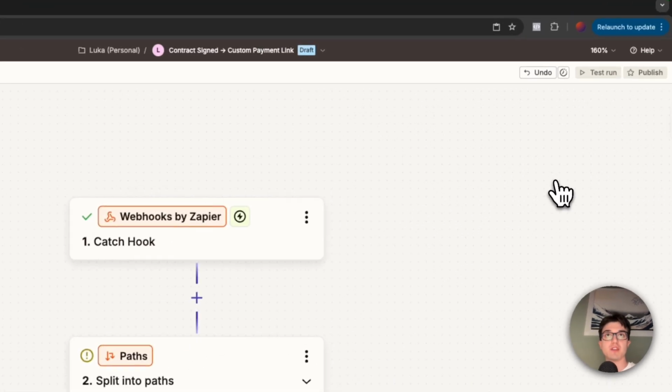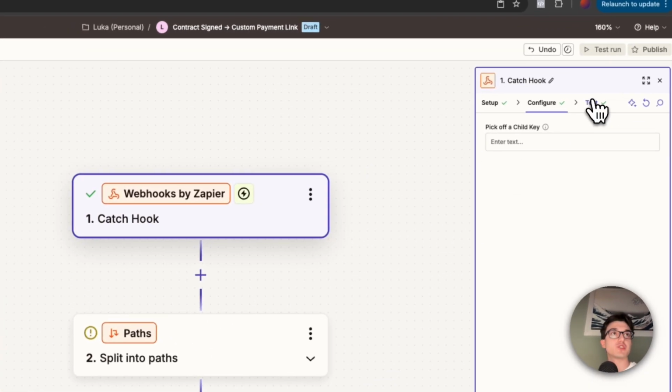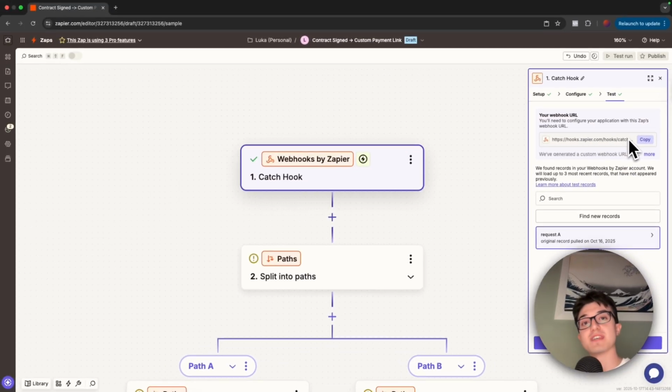So the first thing that you need to do to set up this workflow is add a webhook step as the trigger of the whole Zap. And this is going to give you obviously the webhook URL that you can then paste inside of the webhook section inside of PandaDoc, right? If that's, for example, the software that you use for managing your contracts, right? So that whenever the contract gets signed, that's going to then trigger this automation here, and then we can pass the data from the contract to the rest of the workflow.